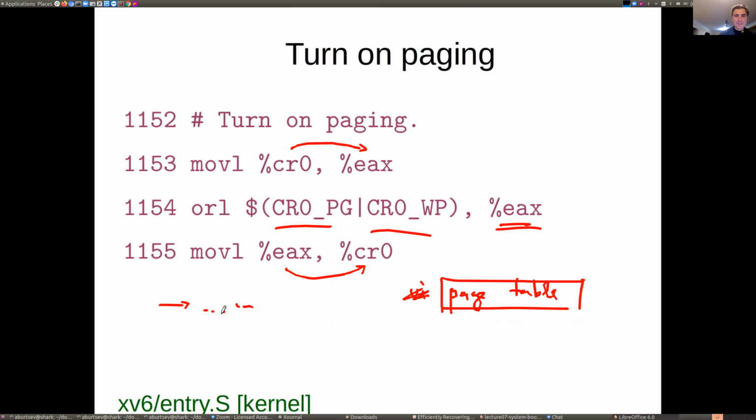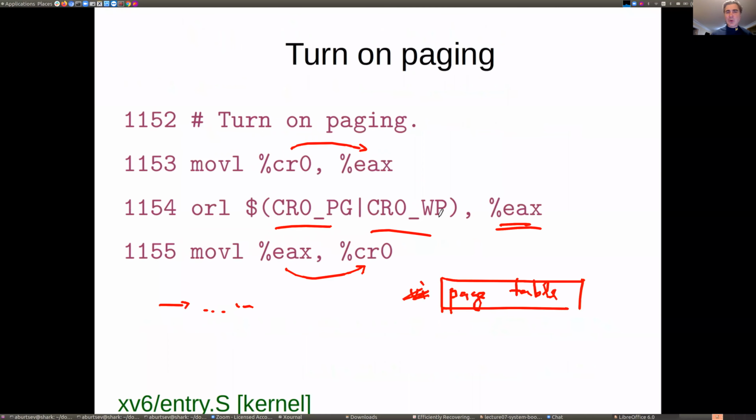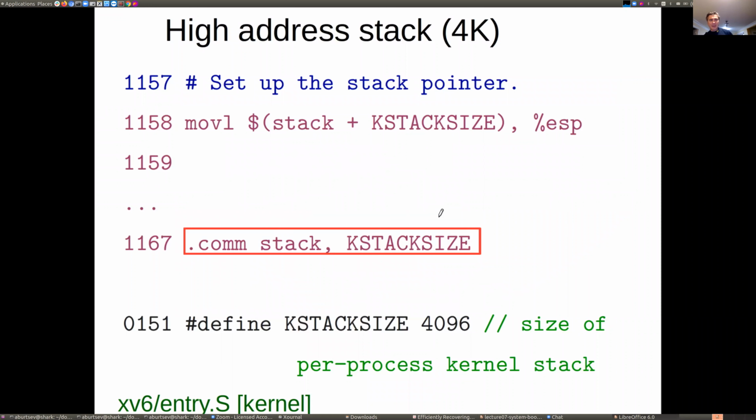Let me ask you a question, a tricky one. Why did we map this kernel twice? Okay, it's maybe too early to ask this question. Let me just go forward, and I will ask later, but keep it in mind that I will ask.